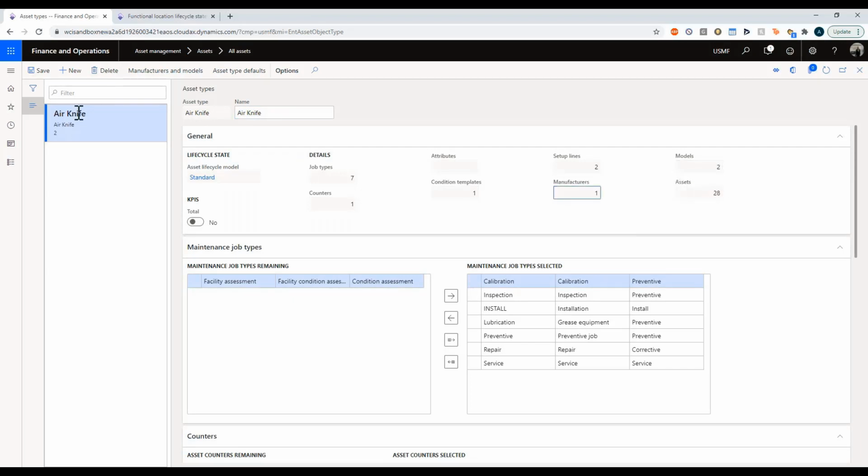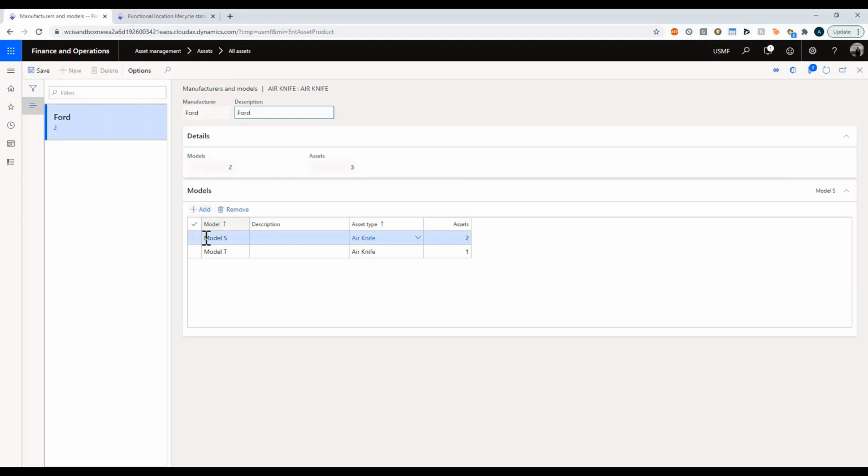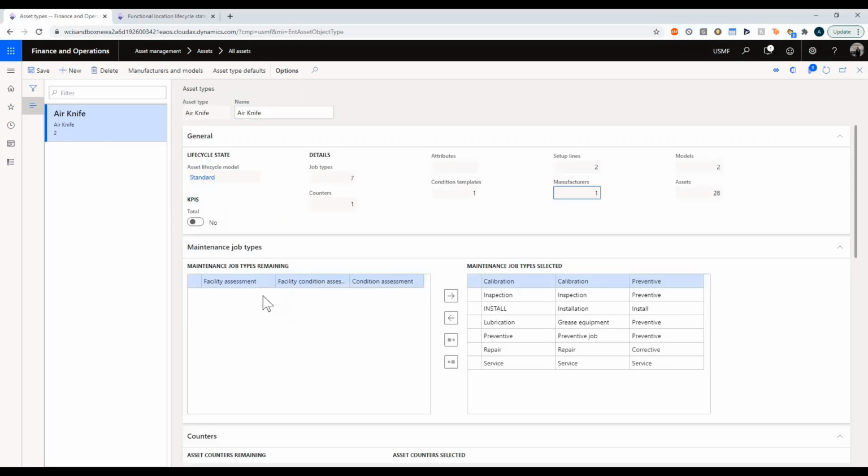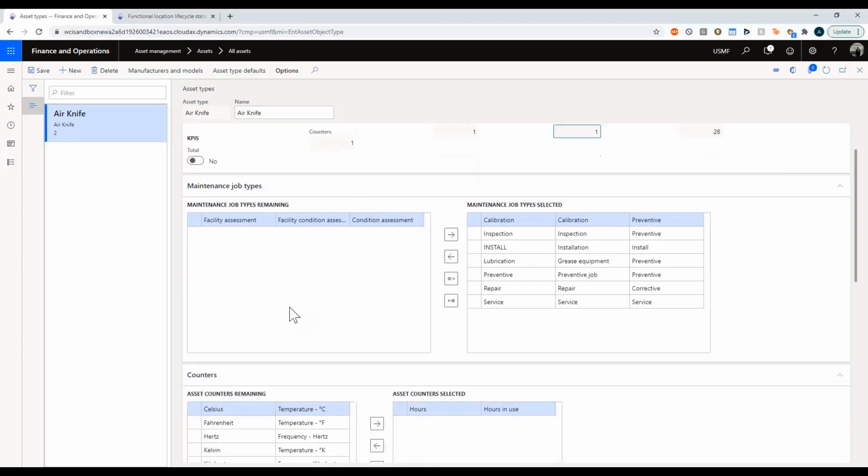You can set up manufacturers and models, and we can do that up here. You can see that my air knife comes made by Ford. There's a Model S and a Model T. And what you can say is, what types of jobs am I allowed to do on this asset type? We have a whole bunch of them that we're allowed, but we don't allow for doing a facility assessment. One of your asset types can be building, for example. And in a building, you can do a facility assessment, but you can't do a facility assessment on an air knife, which is why it is not allowed.